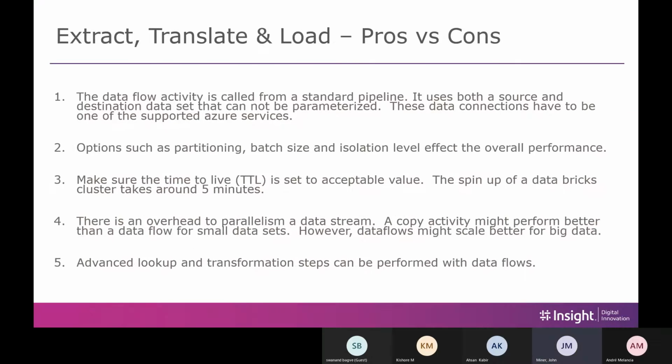So let's go into the pros and cons of using this, okay? Regardless of whether you're using a mapping data flow or a wrangling data flow, which is the M language, you still have to use a standard pipeline. You still have to define that source data set. You still have to define that destination data set. There are some other options you have to worry about when working with Spark, like partitioning, batch size, isolation level, okay? Another thing you have to worry about is it does take time for the Spark cluster to spin up.